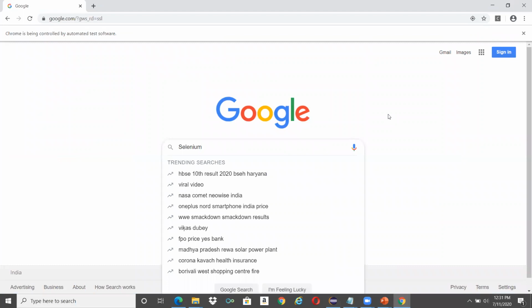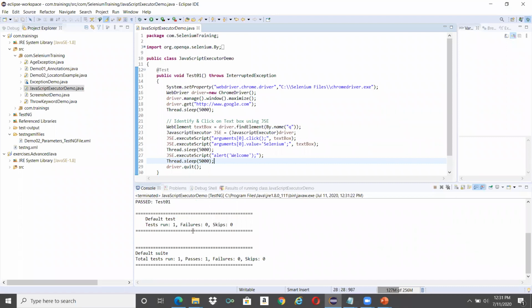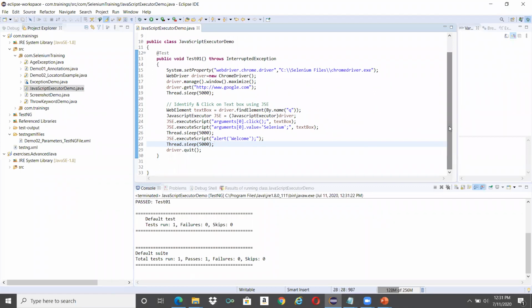I'm writing here Selenium using JavaScript executor. Now I'm trying to display an alert. It says welcome here. So it got executed, and 0 failures, passed. This is how we use the JavaScript executor concept.